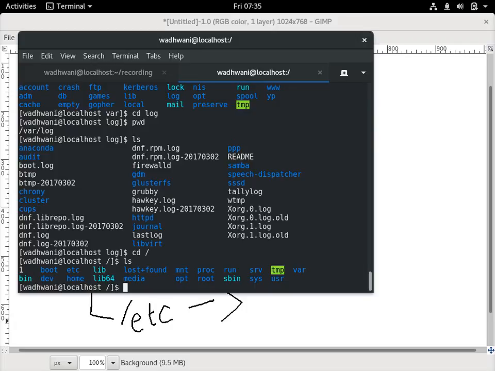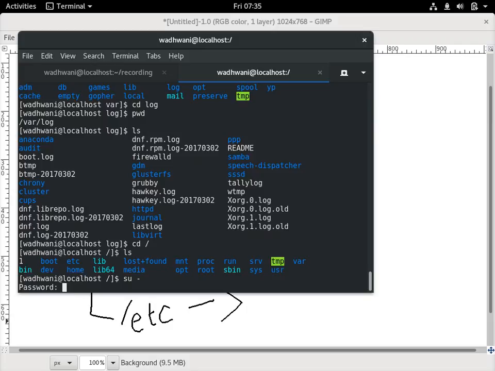Now this root is basically the home directory of the root user, which is different from slash. So instead of root writing everything on the slash, we have a directory called slash root, where root users will be able to keep all their stuff. So let's go to root: su hyphen. To log in as root, we have to do su hyphen, and we have to give the root password.